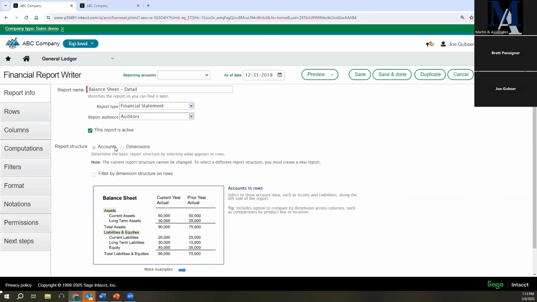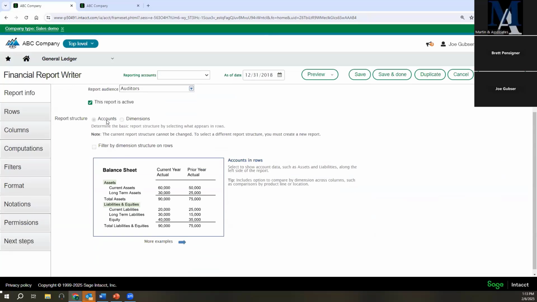The report structure. This is where you determine how you're going to write the report. Is it based on your accounts, or is it based on your dimensions, your sub-account type data? Okay. You cannot change the report structure once you pick it. So notice I can't change this over from accounts to dimensions because it's already been locked in. If you want to change it, you have to create a new report and then start creating that report using accounts or dimensions, whichever one you don't have selected by default.